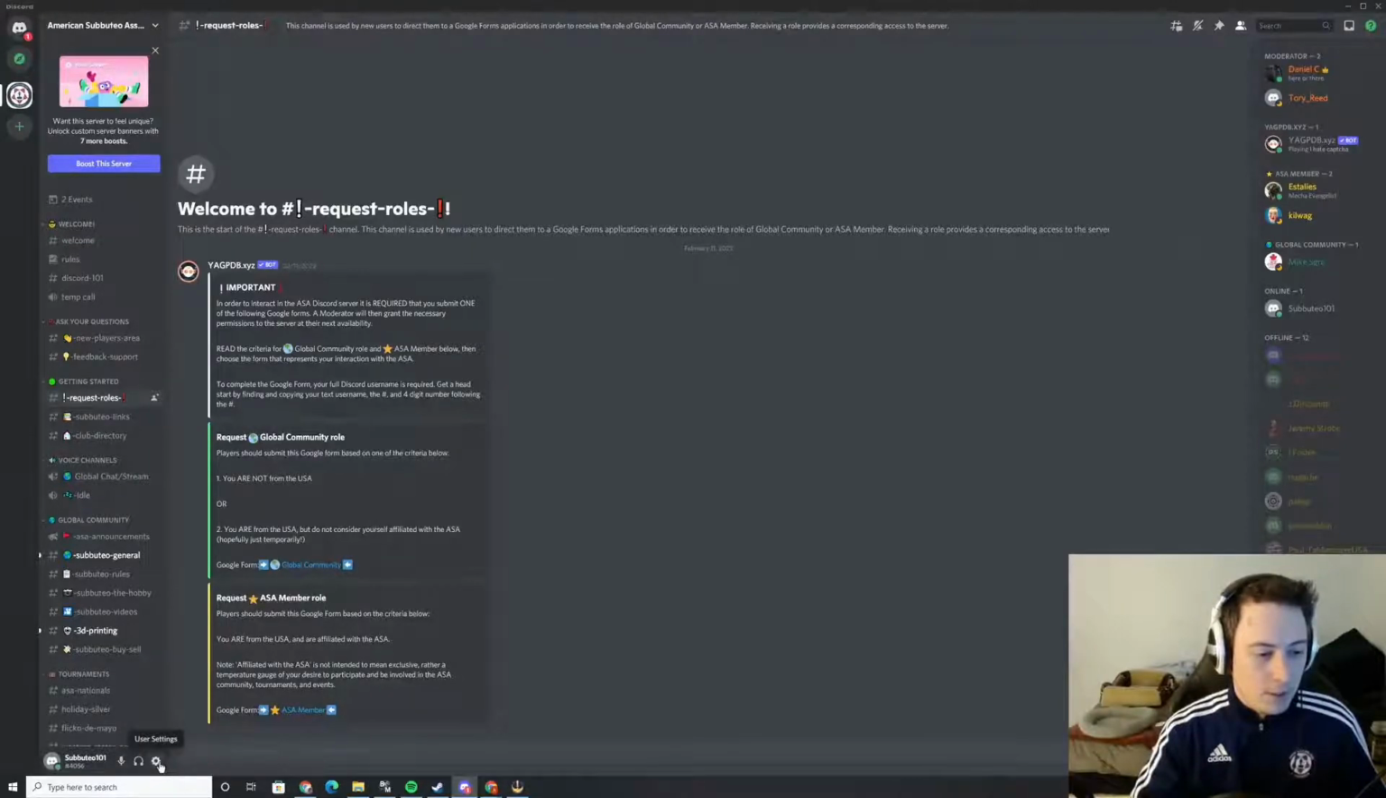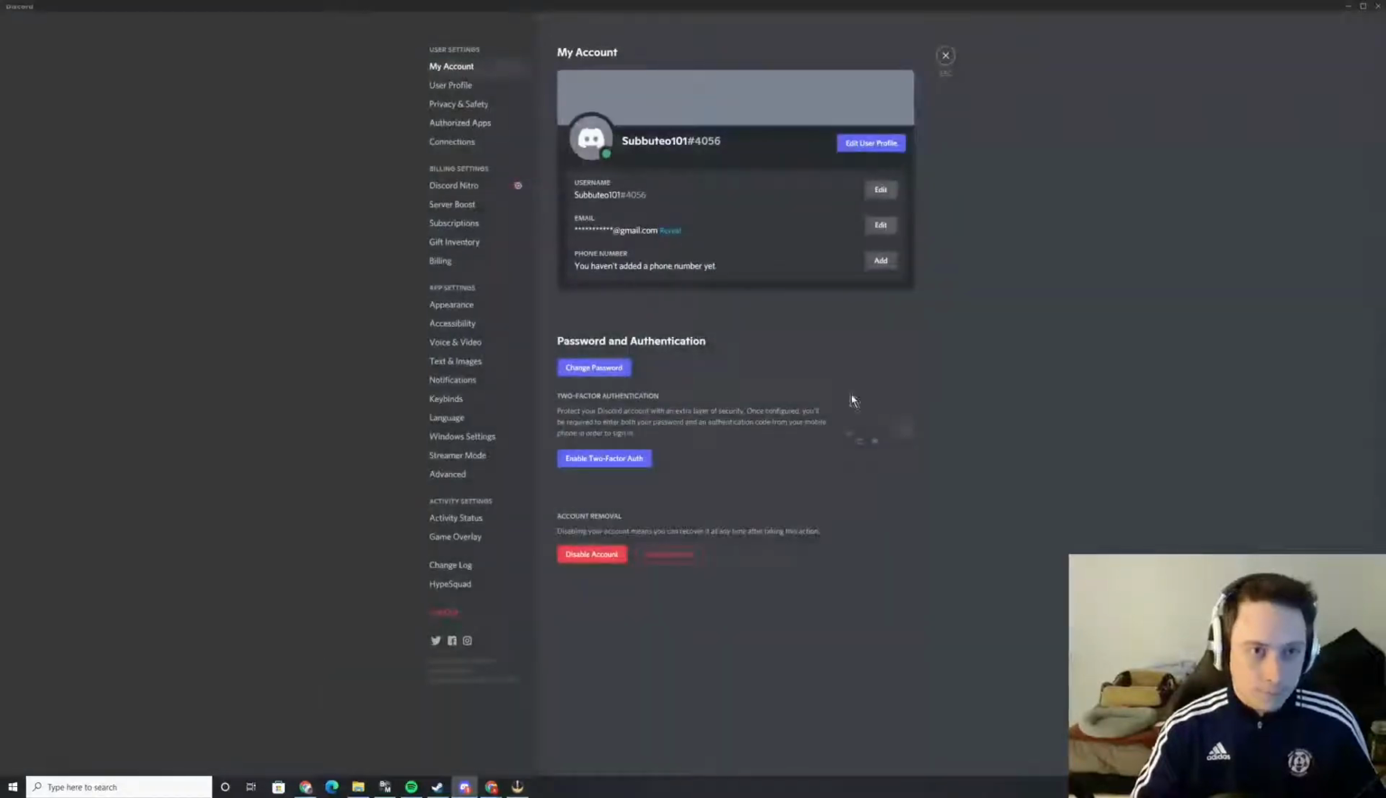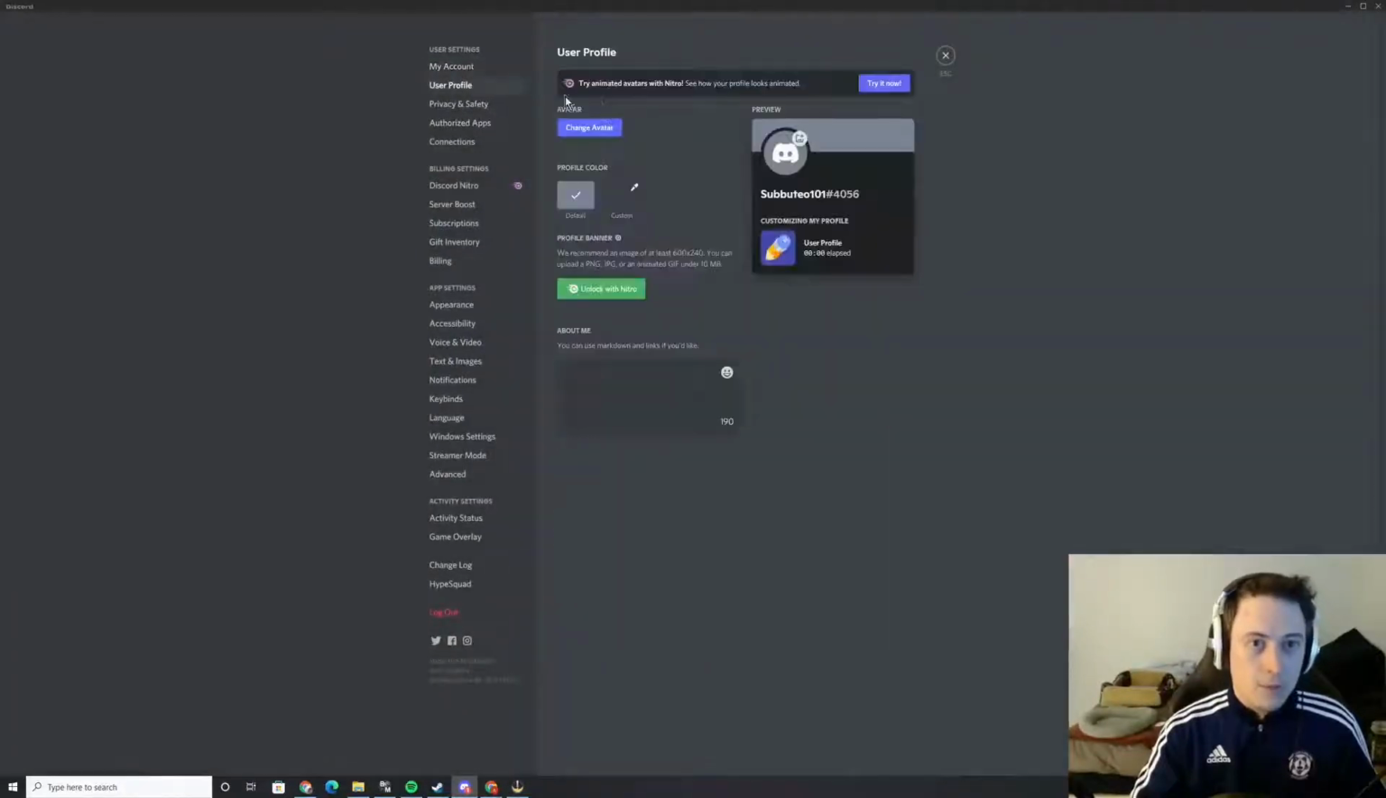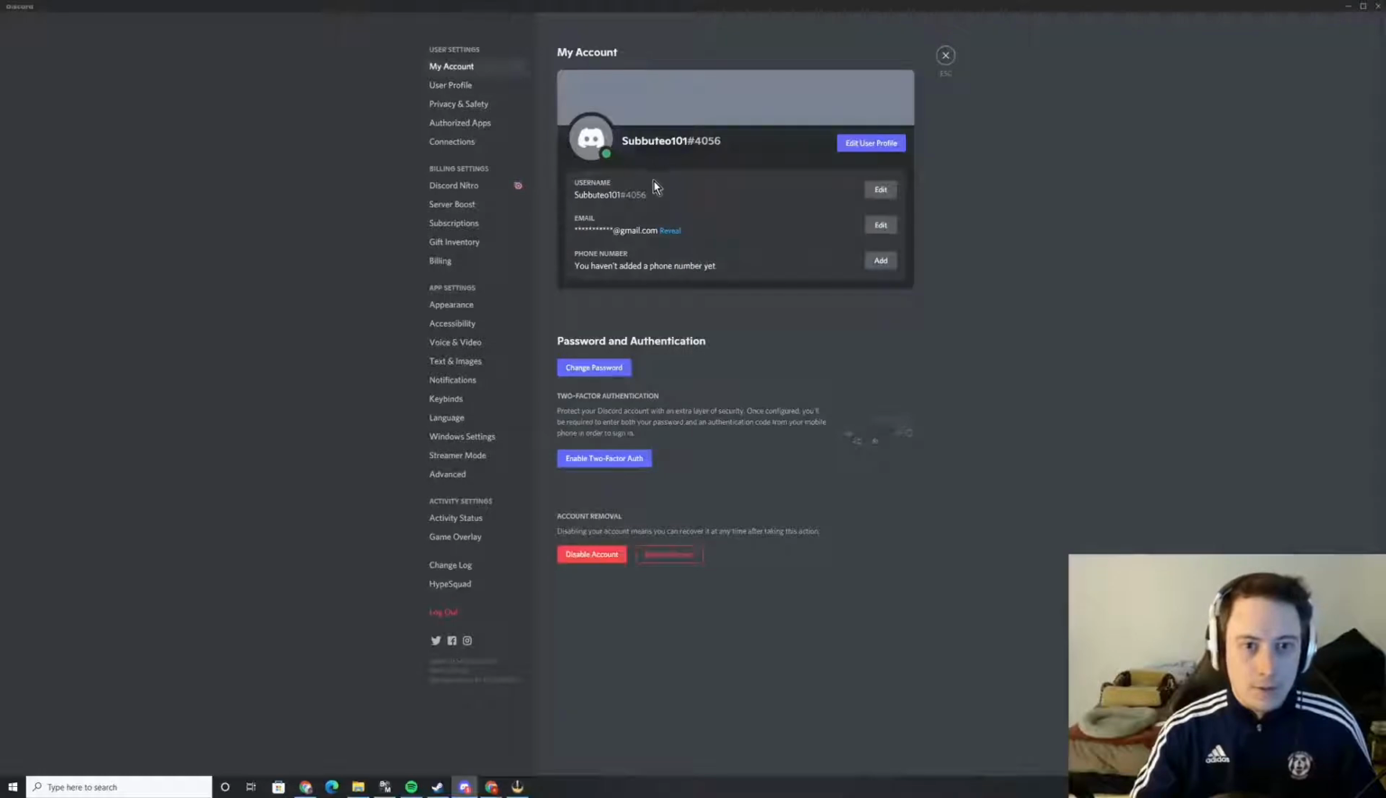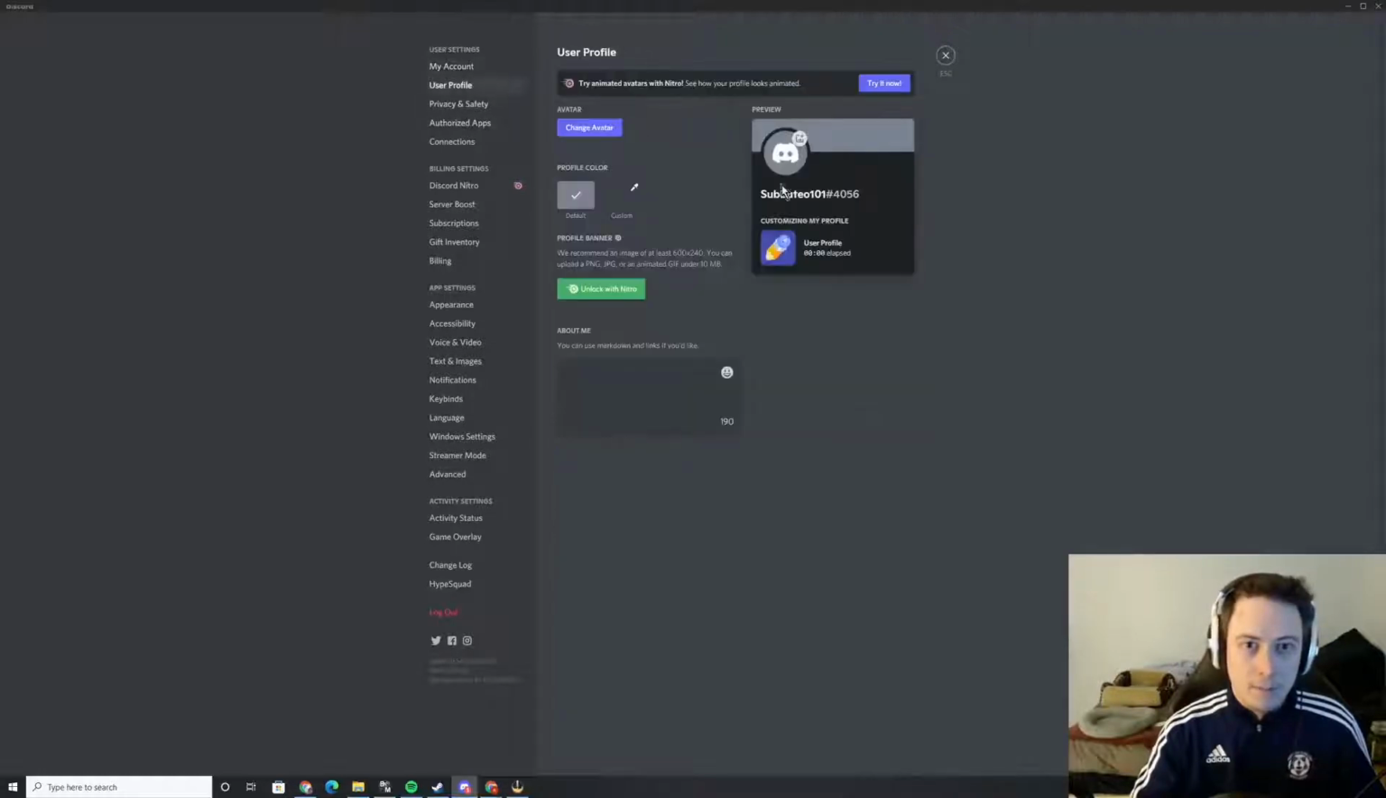But another way to do it is you go to user settings here and you want to go to user profile, or also it's in my account right here under username. This is my username, and then the Discord generated part is the hashtag plus the 4-digit number. So you need all of this. This is basically what makes you a unique user ID within Discord.